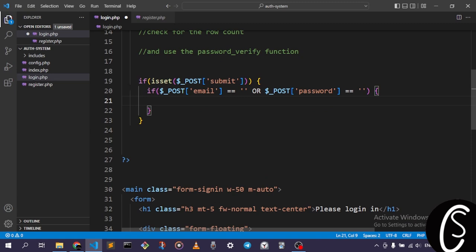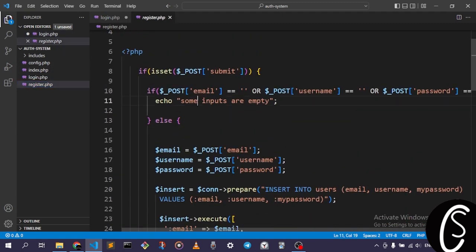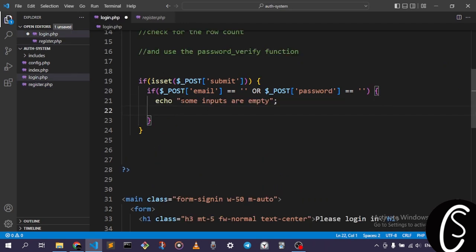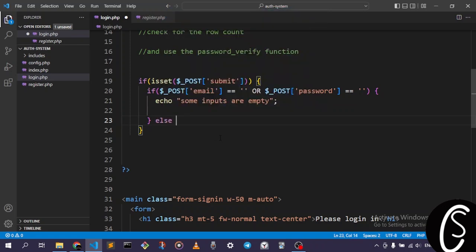we are going to go ahead and copy our own. Now let's copy this right away. Maybe we'll change it in the future to some kind of alert. We want to say that some inputs are empty. So if either the email input is empty or the password is empty, we're going to say that you have some inputs that are empty. Enter something so we can actually go ahead and process it. So if none of those are empty, we are going to move to the next block, which is else.